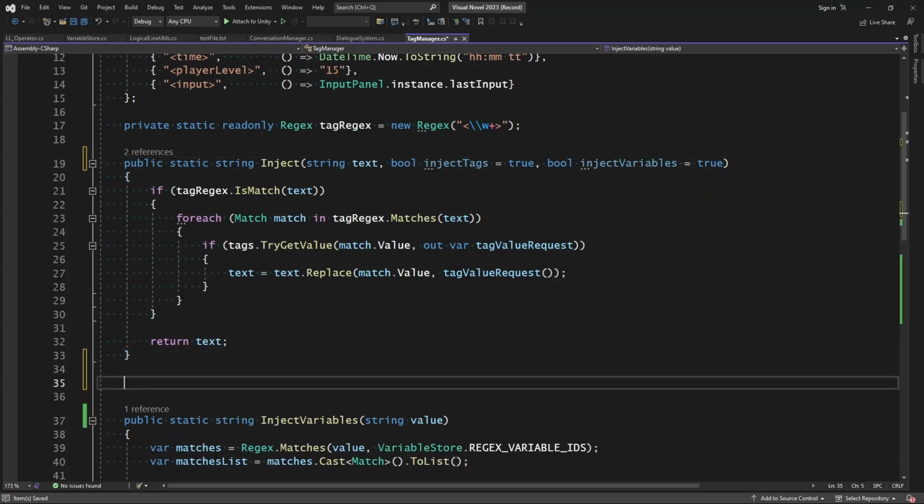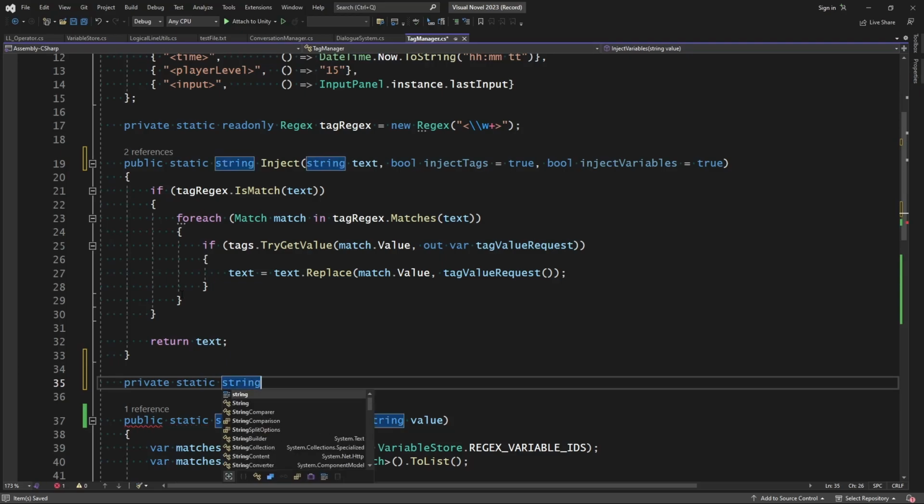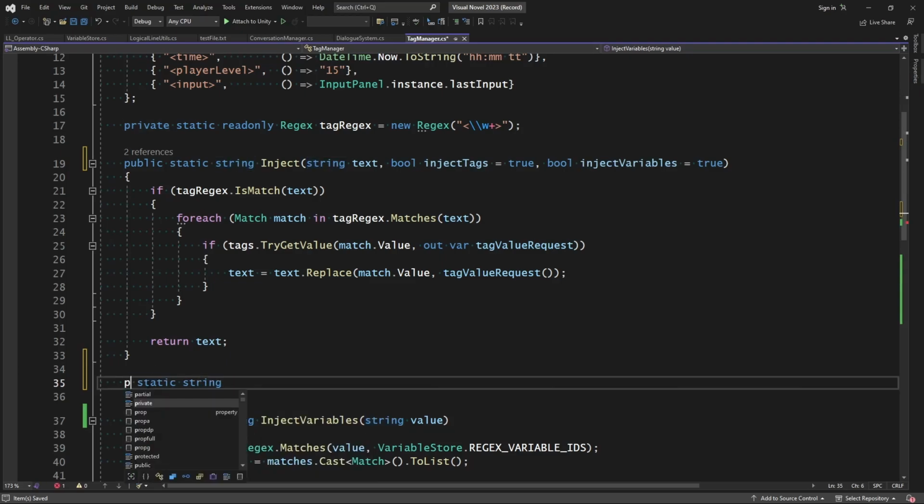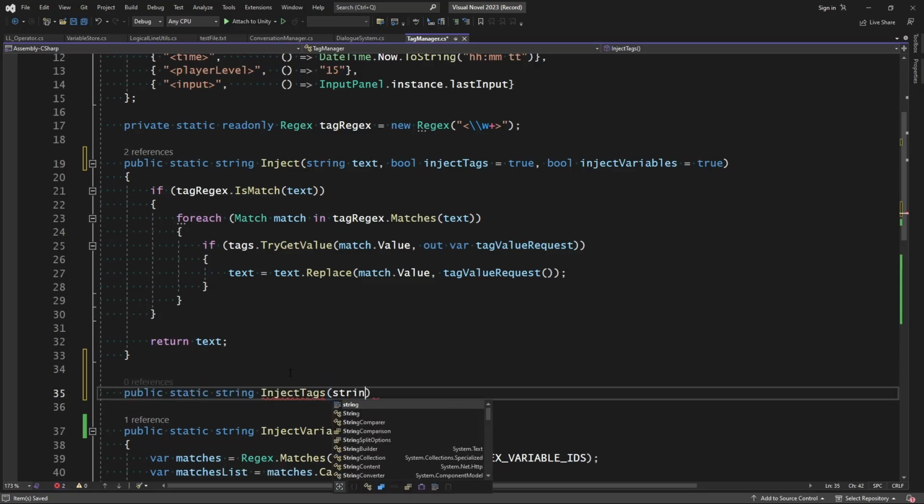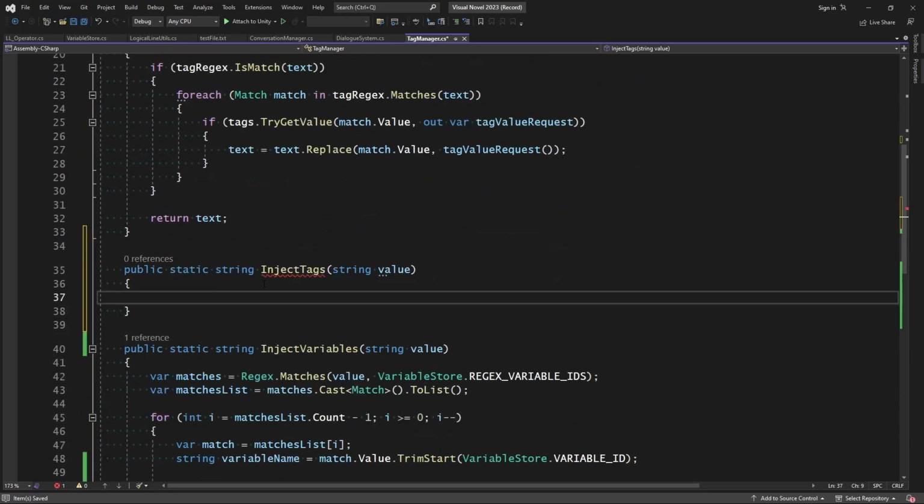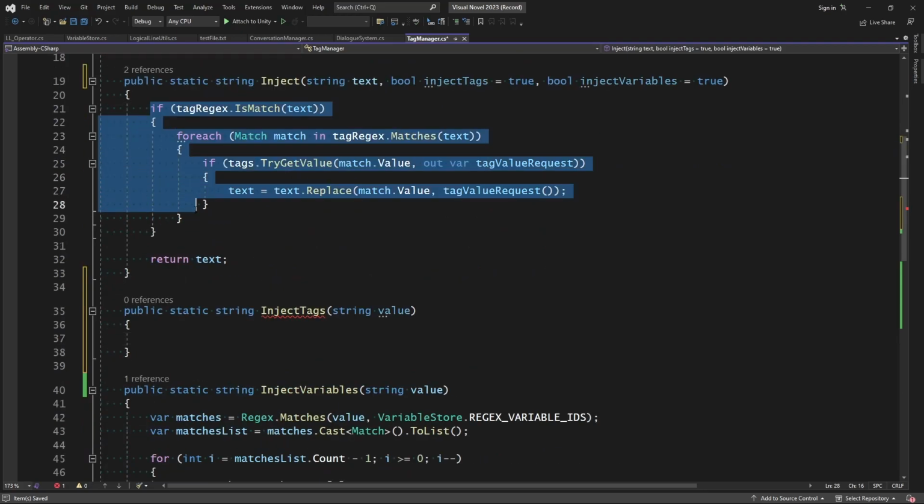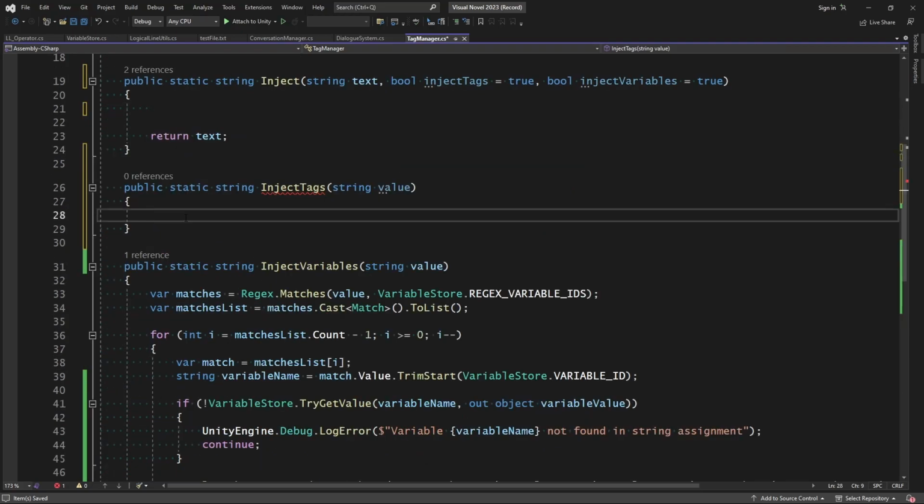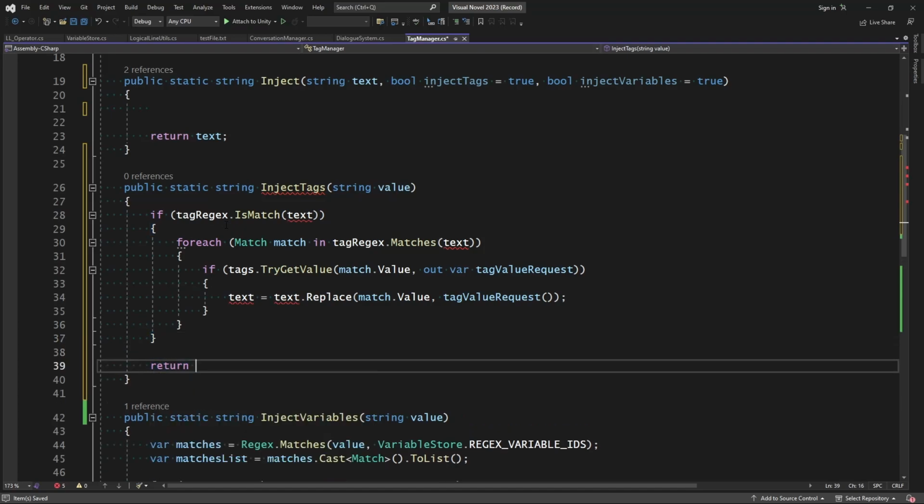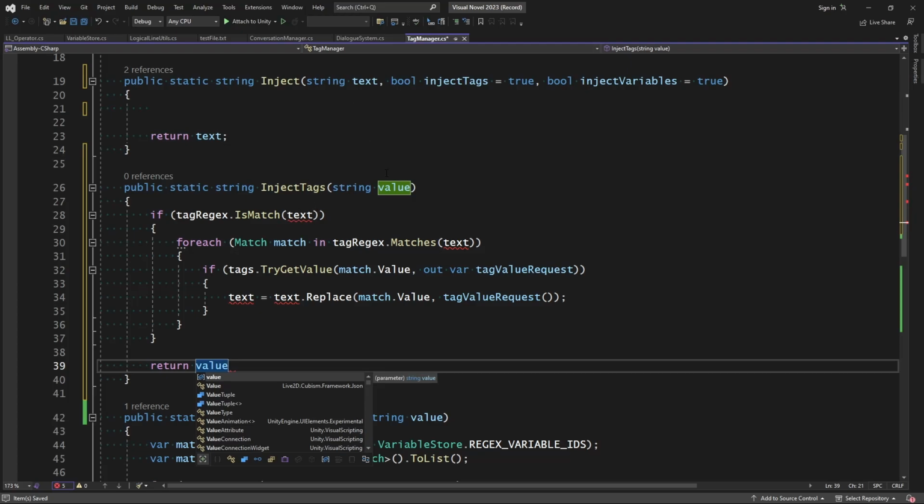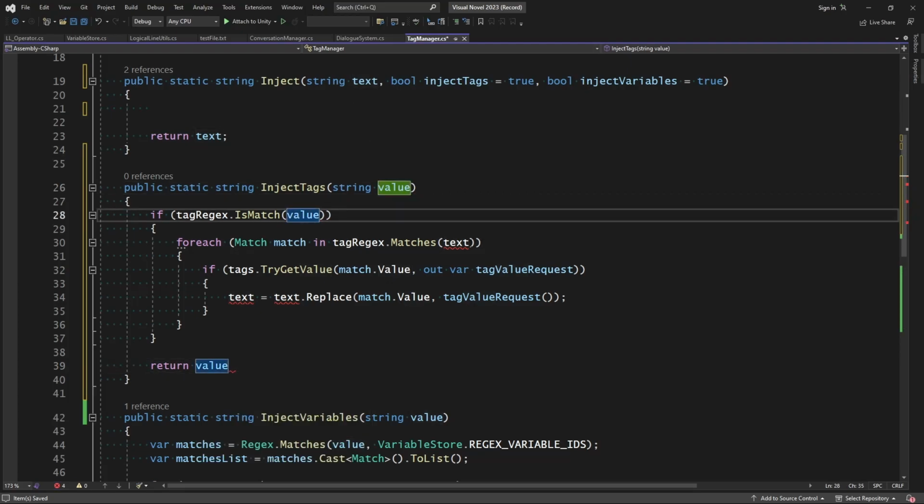So I'll make a new private static string. I'll make it public, just like I did for the other one, so I can access either one whenever I want. And we'll say inject tags with the string for the value. And what we're going to do there is just take this and pop it in here and return the value. So just going to return value, replace text there.